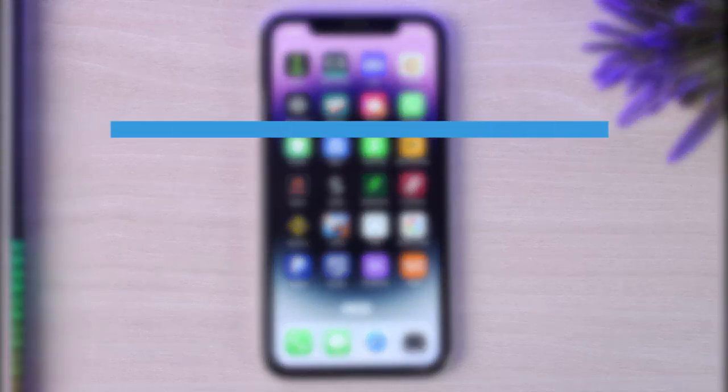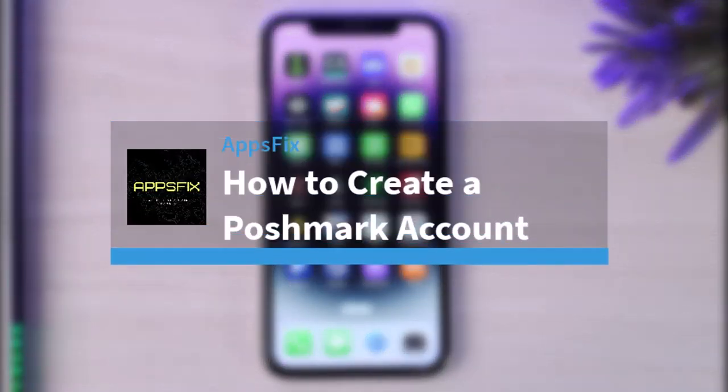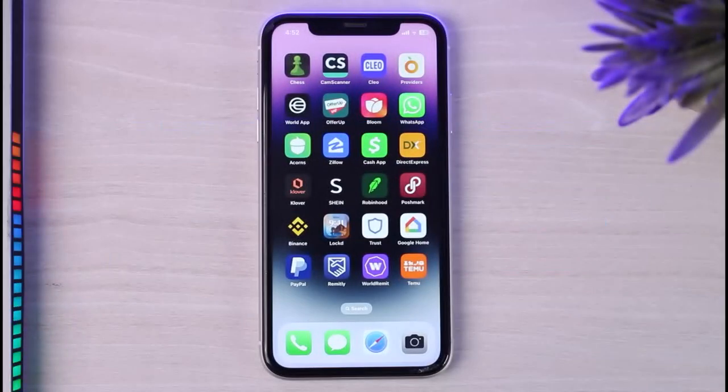How to create a Poshmark account or sign up for Poshmark. Hey everyone, welcome back to another tutorial video. In today's video, I'll show you how you can create a new Poshmark account.